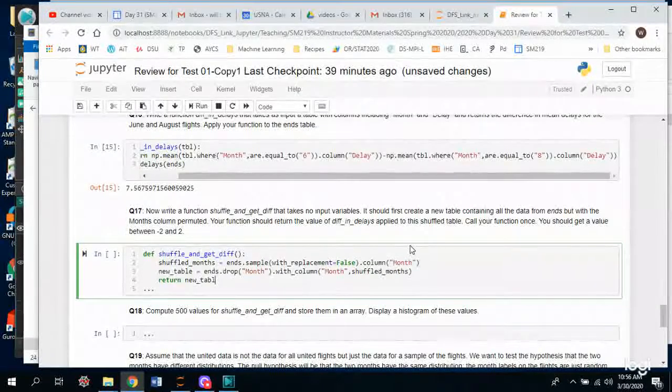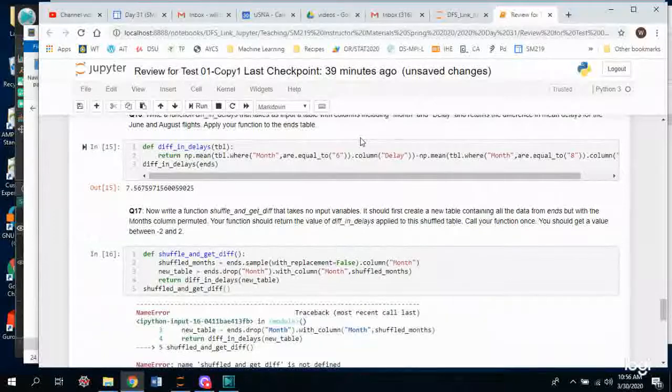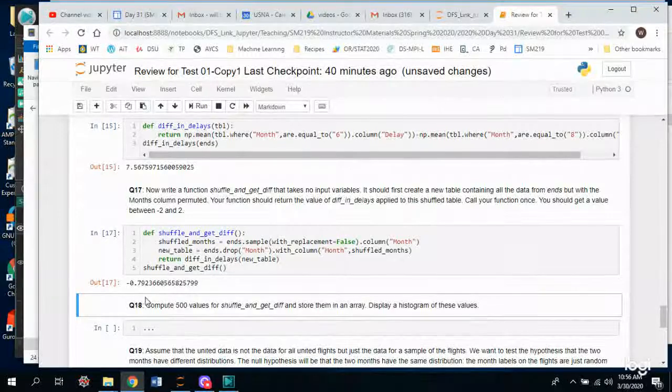I'm sorry, we don't want to return just this new table. We'll return our function diff and delays called on this new table, so that we get a mean value of the difference in the means. And it's called shuffle and get diff. And there it is. That's a small negative number. Okay, compared to our much bigger number here when applied to our actual table, right, without shuffling.